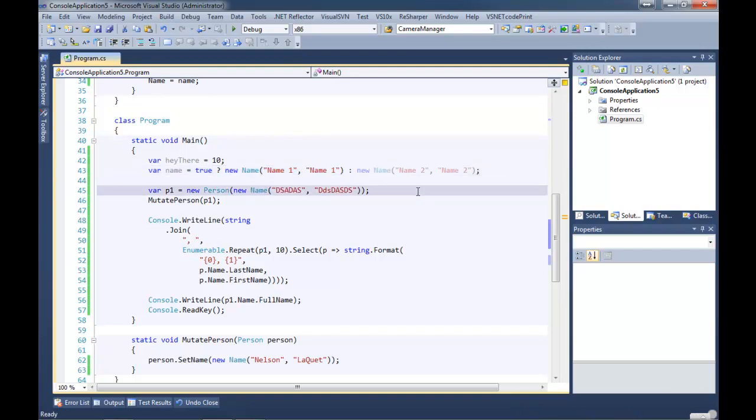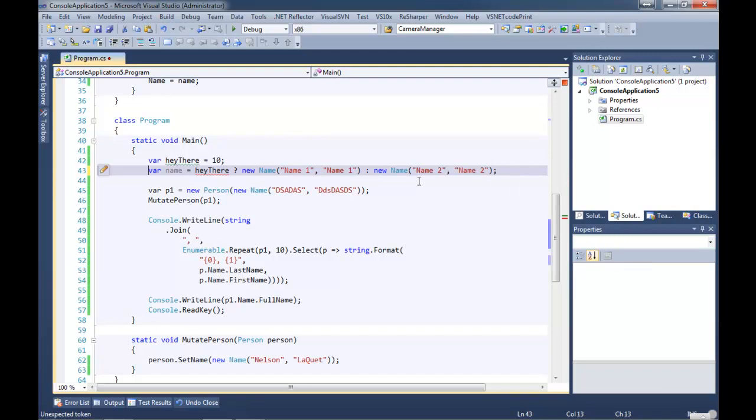It's also important to know that if this is true, this other expression never gets evaluated. So if I had something like delete all tables in database, which you should never do, that would never be executed if this were true. So does the ternary kind of make sense?